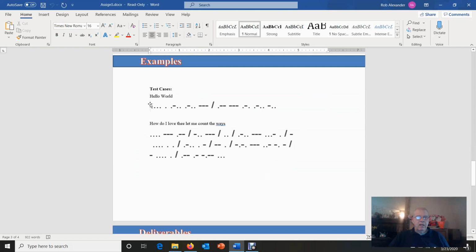The test cases, let's look at this. In the test, each letter is separated by a space, and each word is separated by a forward slash. So this represents hello world, and how do I love thee, let me count the ways is this next line.